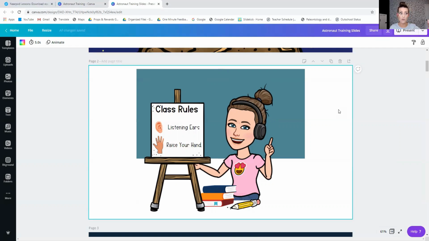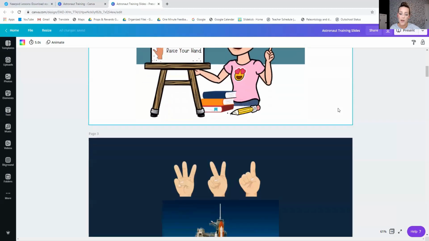But again, this is another way for you to add that element of visual coolness, if you will, because they look at the slide and they're like, dang, that's Miss Lainey, because sometimes I have on my headphones and they're like, that looks just like her. So that's another way that you can do that.